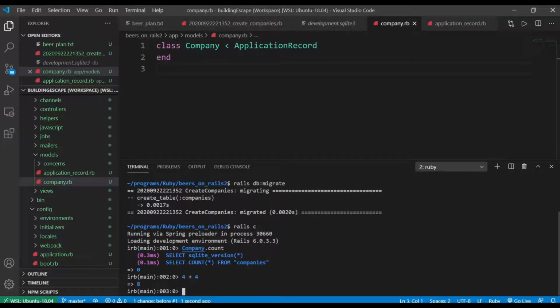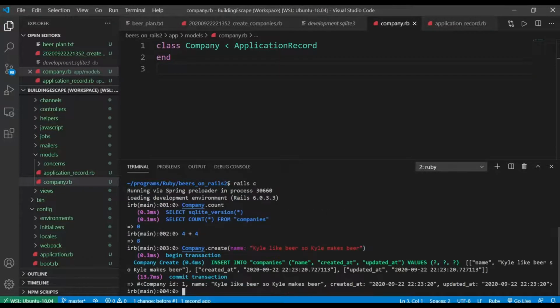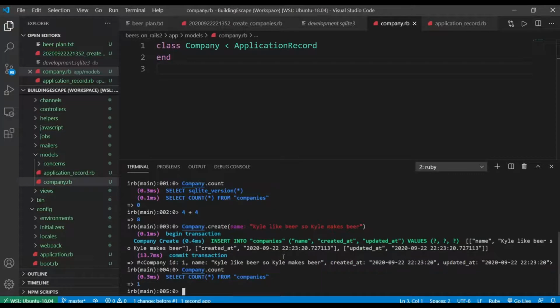And so I could even go in now and create a new company. I could say company.create name, and I need to make this in quotes, Kyle Likes Beer, so Kyle Makes Beer, which is the name of my beer brewing company that I have running out of my backyard. And so if I do that, it'll say insert into companies, and we now have a row in our companies table. So when I do a company.count, it now tells me that I indeed have one company in there.